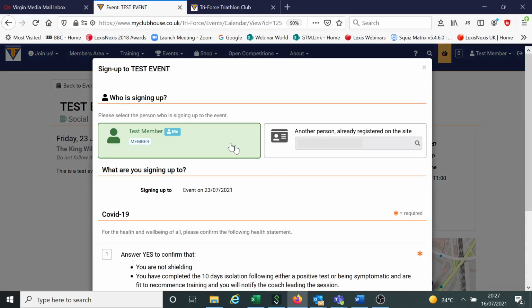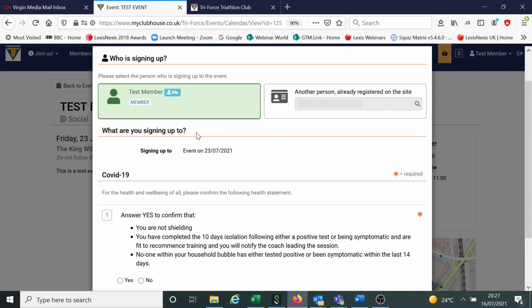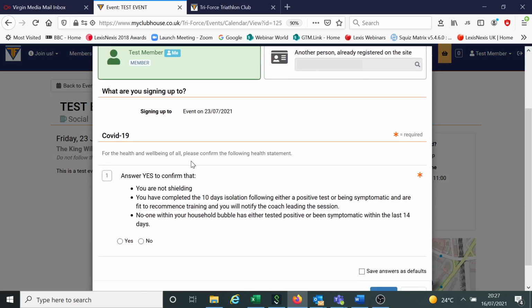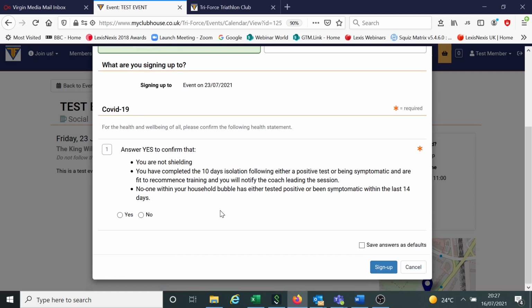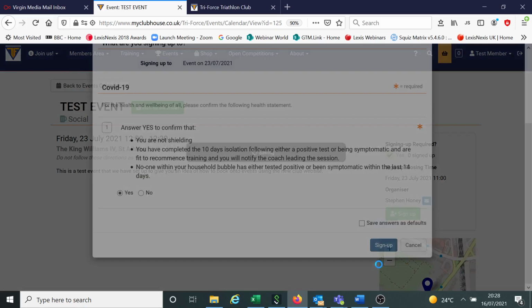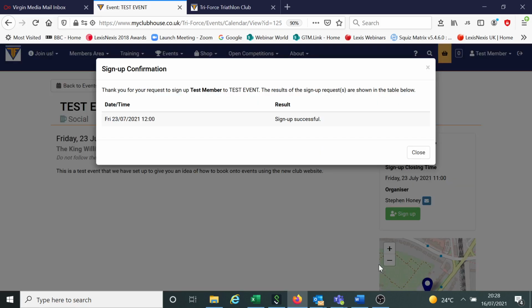A form will come up, give a bit more information about what I'm signing up for. Currently, because of COVID, we have to ask this question now before we let anyone book on any event. You basically have to answer yes to this question, that you're not shielding, you have completed your isolation after a positive test, and that no one in your household has tested positive in the last 14 days. So answer yes to that. Click on sign up. And it's as simple as that. I've signed up for that test event.